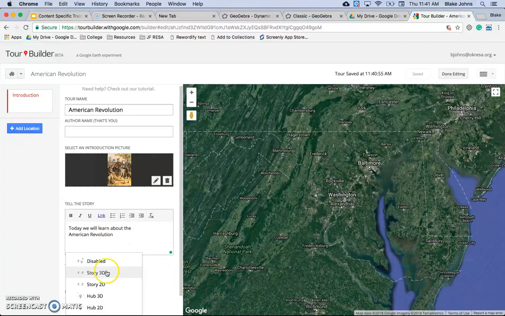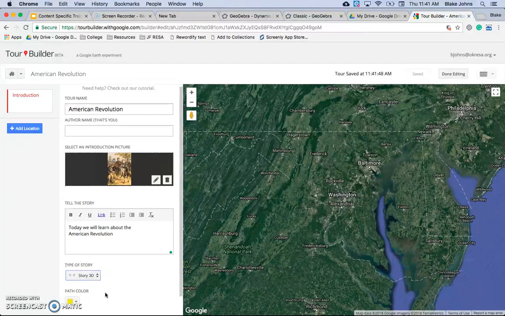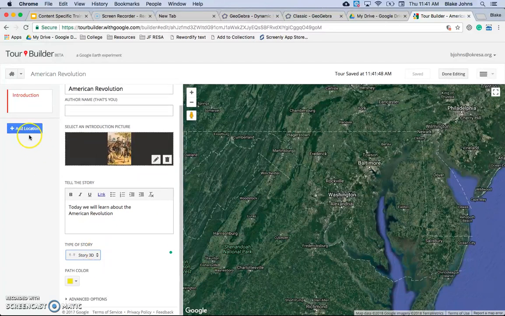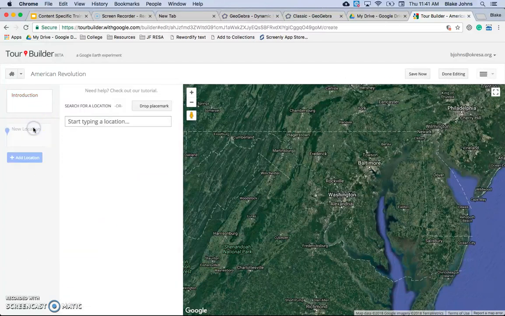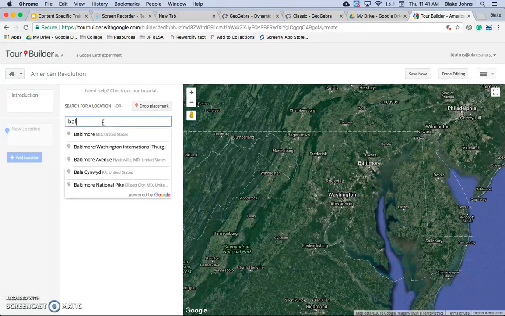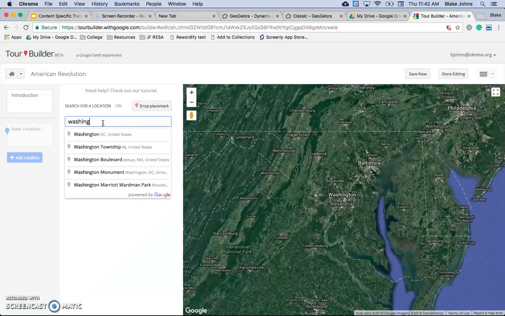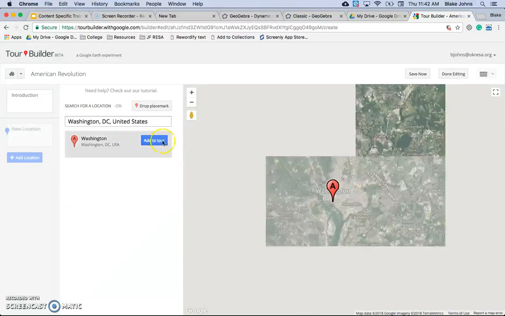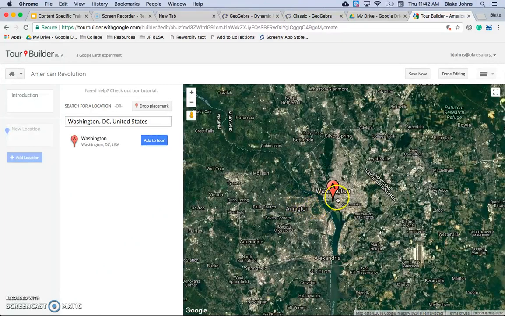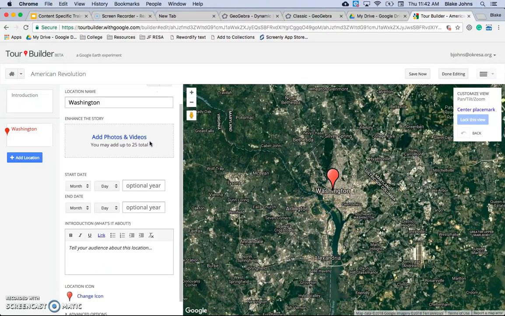Okay, so I'm just going to do a story in 3D, and then I'm going to click Add Location. So when I add a location, maybe I'm talking about Washington, D.C., but then I want to connect it, or I'll start at Washington. So Washington, D.C., and I'm just going to add Washington, D.C. to the tour. Now, what I can do after I click Add to Tour, I can actually zoom in some.